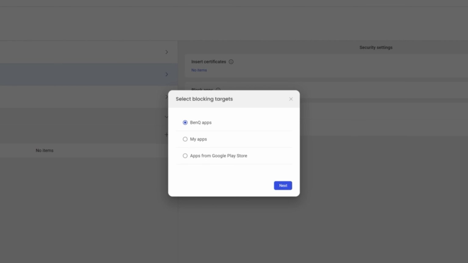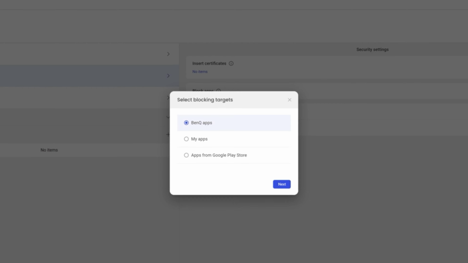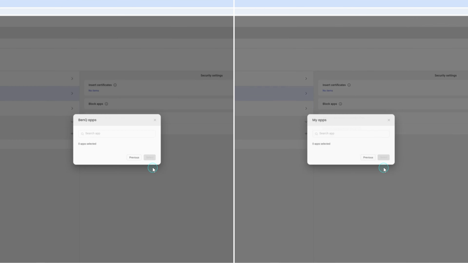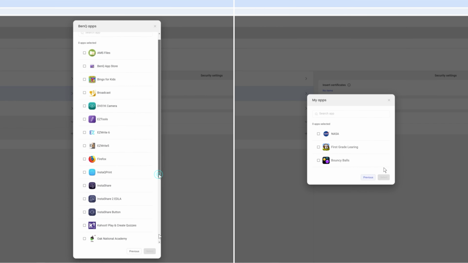Here you can choose to block BenQ apps, apps you've uploaded on DMS, or apps from the Play Store. For BenQ apps and uploaded apps, simply select apps from the list to block them.